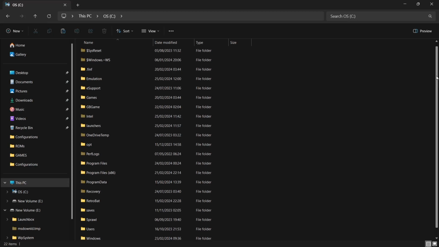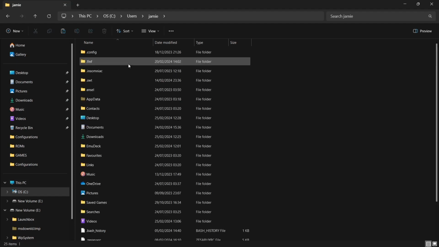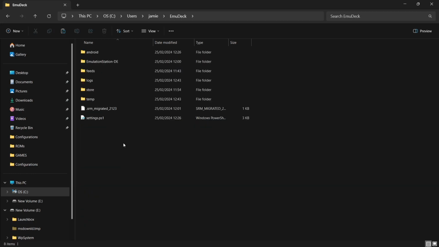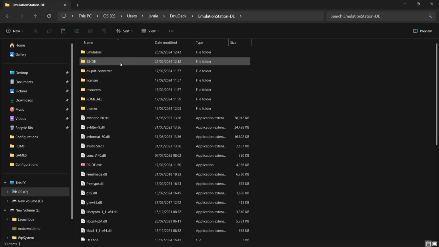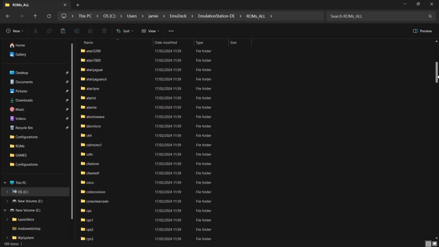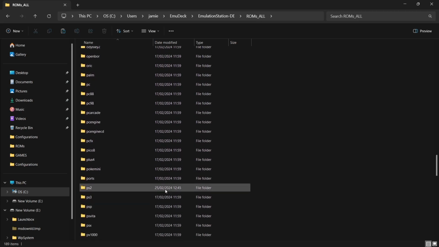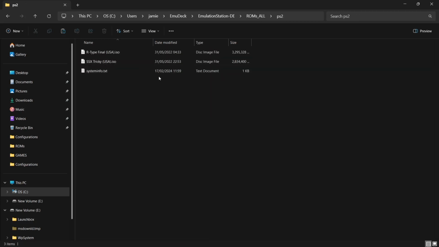If we scroll down, we're going to find a Users folder. If we go in here, you'll then find a folder which is the name of your computer, so it's Jamie in my case. If I go in here, I'm then going to find the Emu Deck folder, and from here, I'm going to go into Emulation Station DE. Next up, we're going to go down to ROMs, and here is the whole list of systems that we can add games or ROMs to. Obviously in this case, we're going to go down to PS2 and open up PS2, and this is where you can paste or copy your PlayStation 2 games.